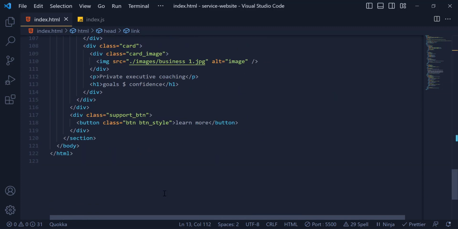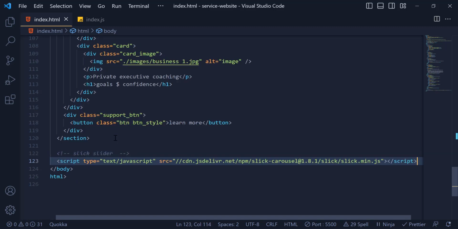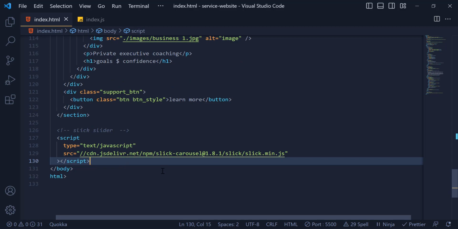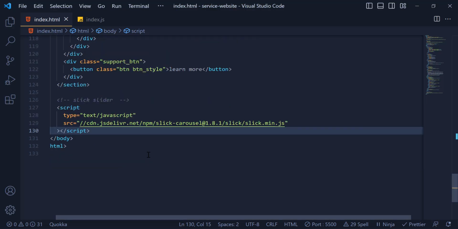and come back down here. Inside the body you need to write select slider and just paste this link here. Okay, now we are ready to make our review slider. So I just go back.